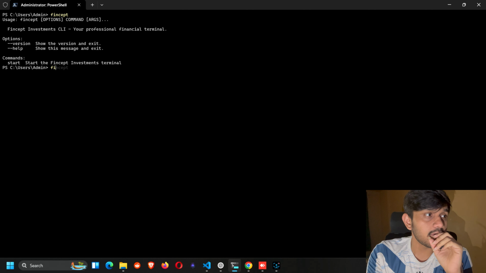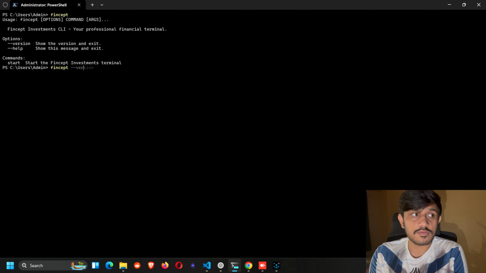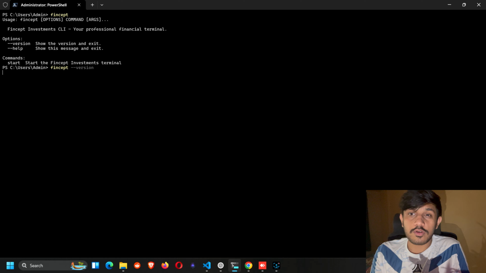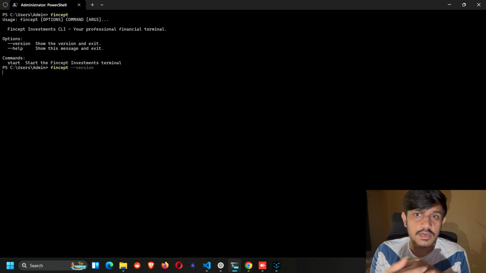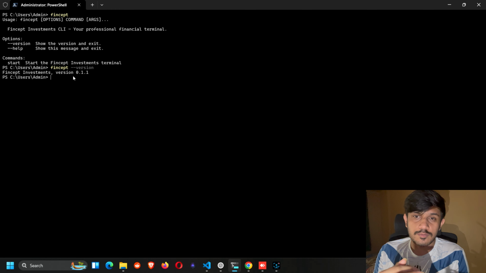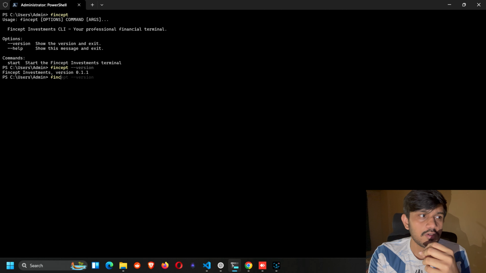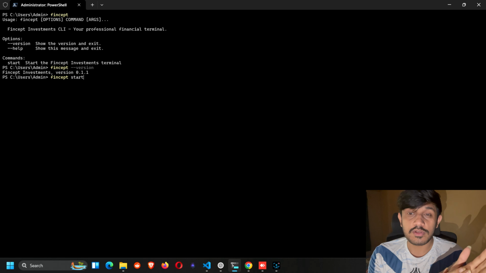Here you can see we have version, so you can always check for the latest version of Fincept. If I write Fincept version, it will give me the Fincept terminal version I currently have on my local system. And the help command will give me a list of options where I can navigate through whatever I need. Currently it says I'm using 0.1.1, which is the latest version of the Fincept terminal.